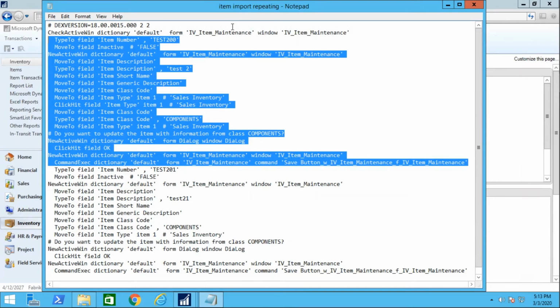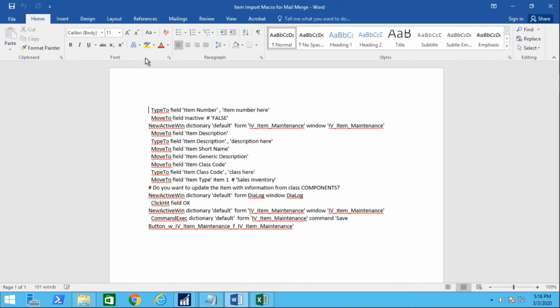It checks for the fact that the item maintenance window is open, and also gives us the version for the macro. Now that we've identified the repeating section of the macro, we just take a copy of that whole section and save it into a Word document. Note again, it is just the single repeating section here, and you'll be able to see the data that you've entered. In this case, there's an item number, a description, and the item class.